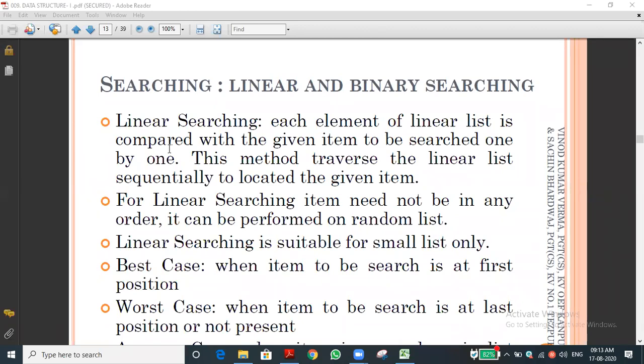For example, if the searchable element is greater than the middle element, definitely the element will be after the middle element only. So it will search in the larger part, that is the right hand side. Have you understood now? At least now you understand the difference between linear search and binary search.